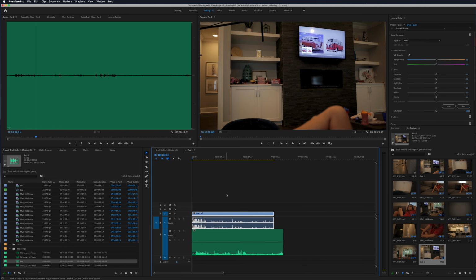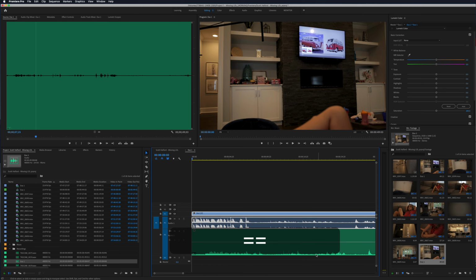One thing about the audio for this is the audio recorder was set at a really low volume, just in case anybody screamed or made a really loud noise, it wouldn't go too loud. But because of that, everything's actually quite soft.